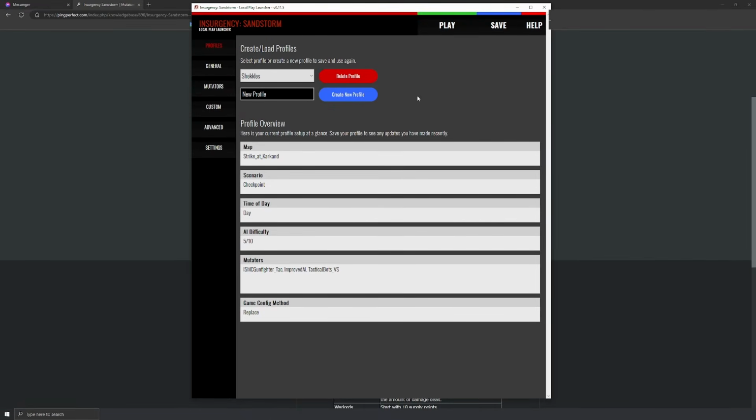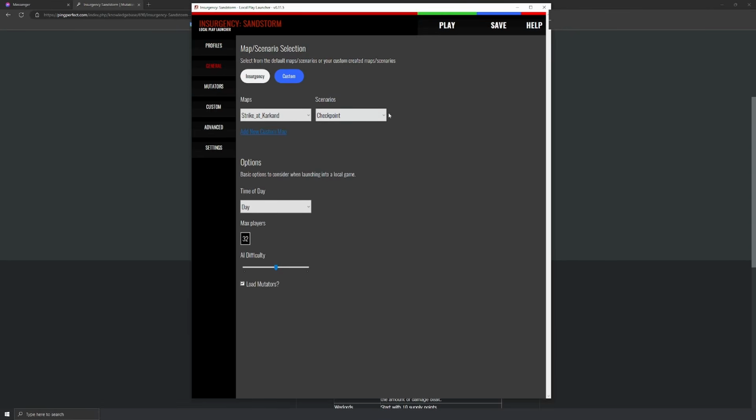Once you've downloaded the launcher, you don't actually need to install it anywhere. You can run it from your downloads folder if you want. It doesn't really matter. But it loads up this interface. Now you don't have to worry too much about this screen. You want to go to the Generals tab. This is where the information is. But the important things to know is that play will play the game and save saves what you have on your screen now as your current setup.